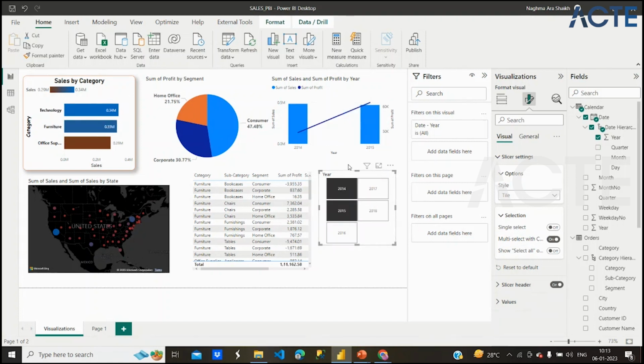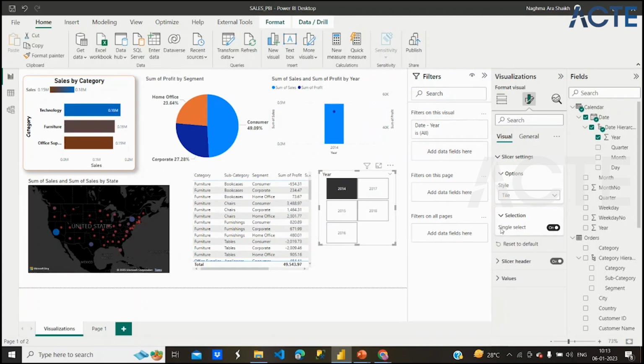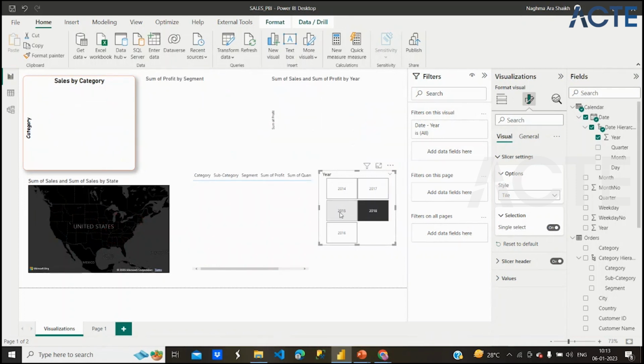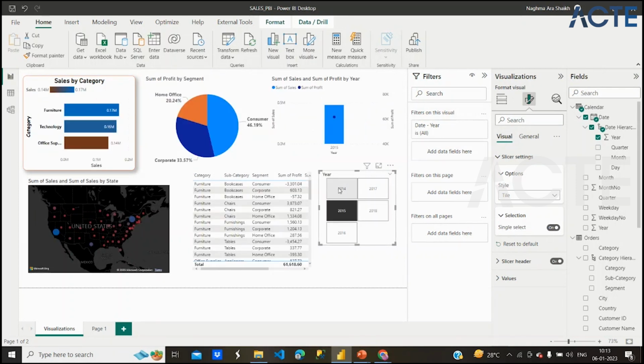Okay, now these two are showing, and now the charts will display according to the 2015 and 14 years of data. Okay, and sometimes we don't want this multiple select, we want only single select. So even if you press control, it is not going to be selected. Okay, so this is just called single select. Okay, so this is called slicer.